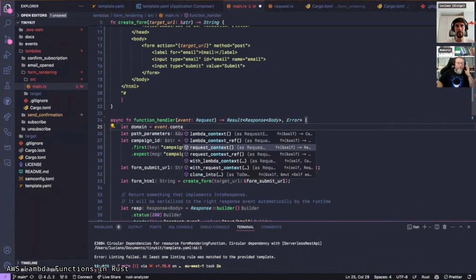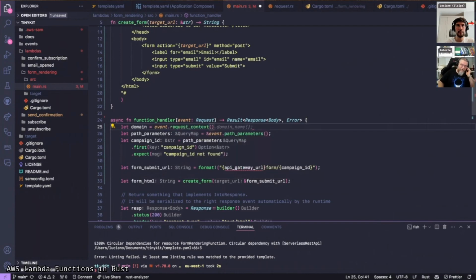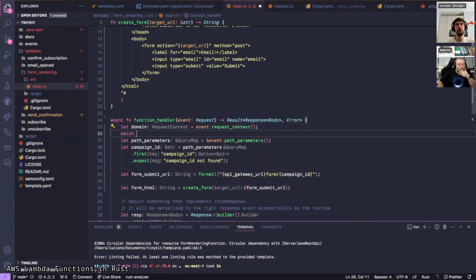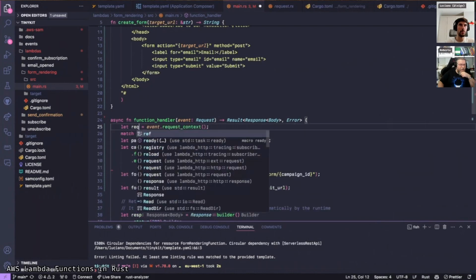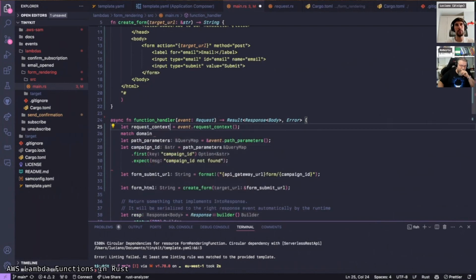With a match, if you do a match on event request context, if you match that type, we work with the content. Otherwise, underscore, we panic or we throw something. So let's do request context.